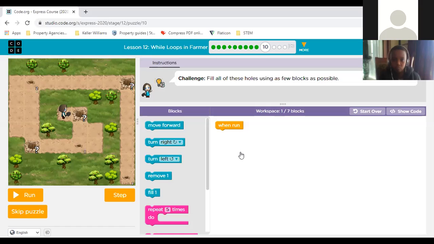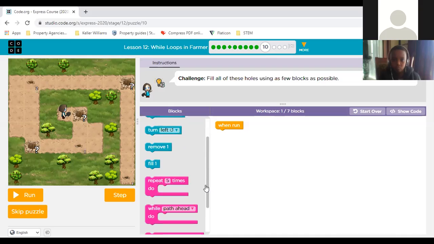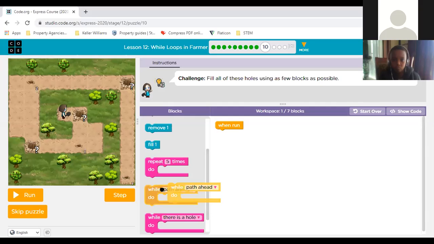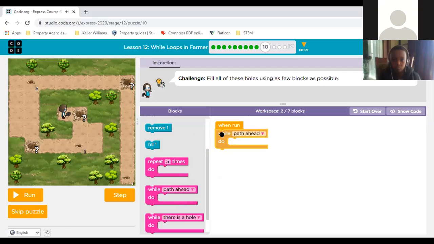While path ahead. Okay, we can use the while path ahead because we see that the spaces in between the other holes are getting further and further. So yes, let's use the while path ahead. And then what are we going to do if there's a path ahead?